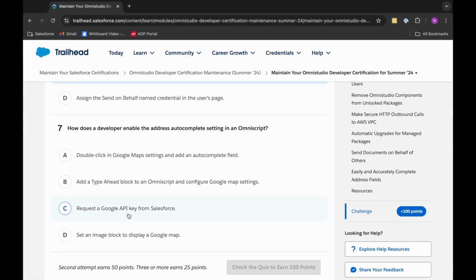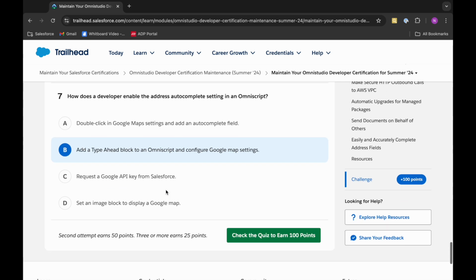Last question. How does a developer enable the address autocomplete setting in an OmniScript? First is double click in Google Maps setting and add an autocomplete field. No. Second is add a type ahead block to an OmniScript and configure Google Maps settings. Yes. Third is request a Google API key from Salesforce. No. And last is set an image block to display a Google map. So B should be the correct one, and let's check.